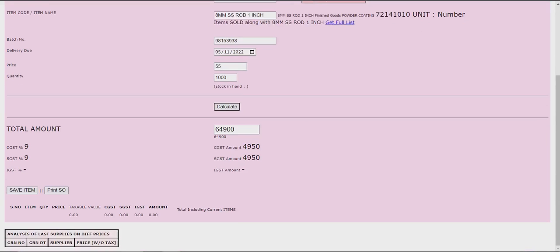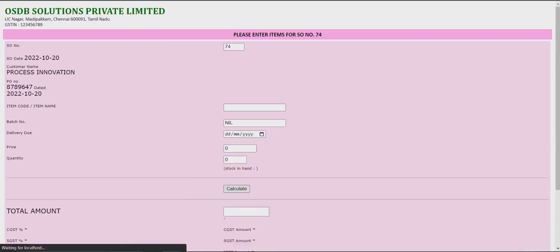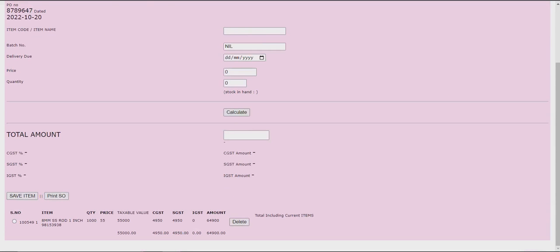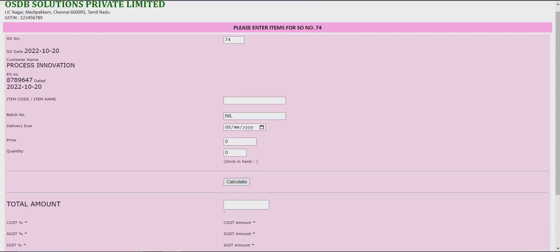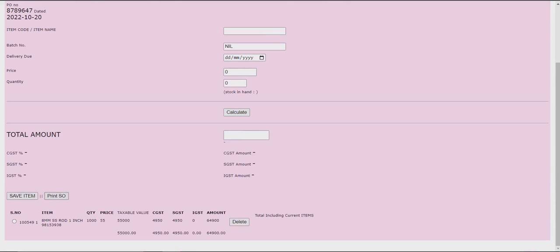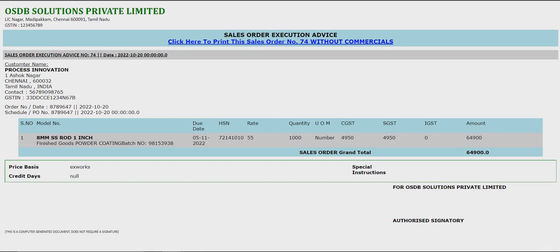If you want, you can add more items or delete the items saved. Please note, the batch number is mandatory. Then you can print the sales order. The sales order will be shown with all details, including the tax, total order value and the batch number.